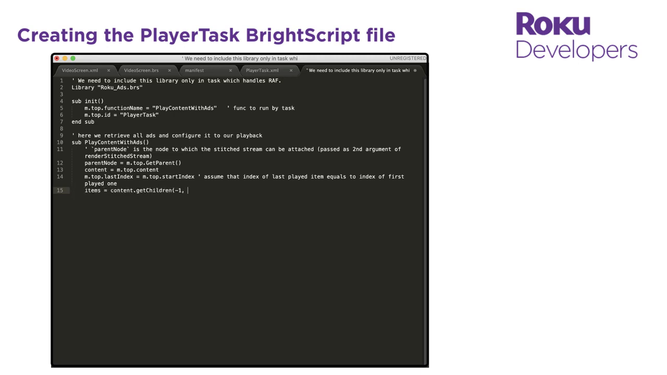Now let's use the ROSGNode's getChildren method to get all the child content nodes for the video stored in the content variable's playlist. To get all the child nodes, we'll pass -1 as the number of nodes to be retrieved and the 0 index in the playlist as the starting position. Now let's instantiate the RAF interface. We do this by calling the Roku Ads constructor and storing it in an object reference variable that we'll name RAF. This object manages ad server requests, parses ad structure, schedules and renders ads, and triggers tracking beacons.